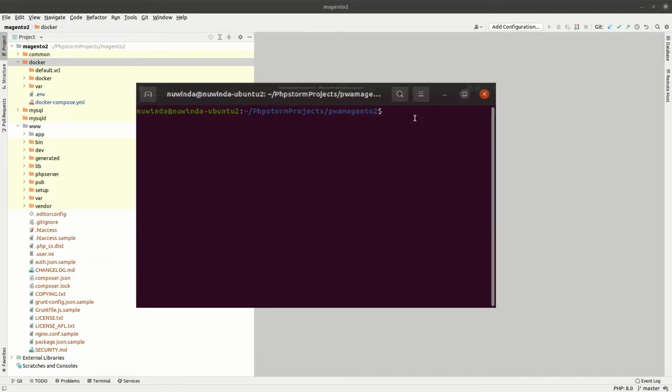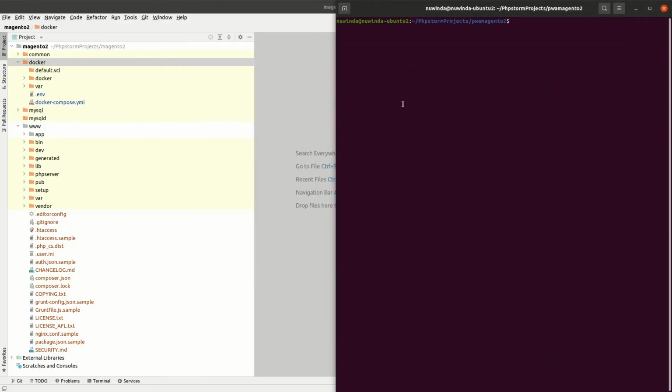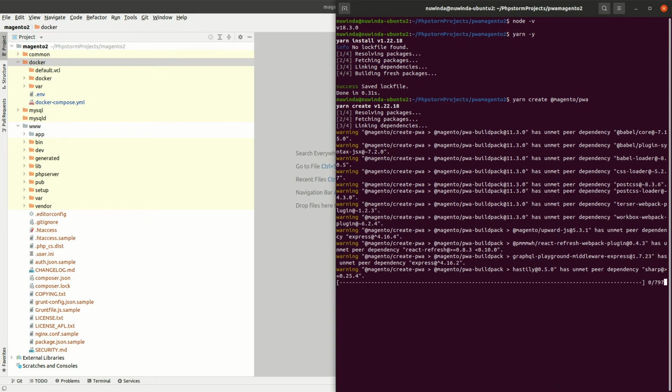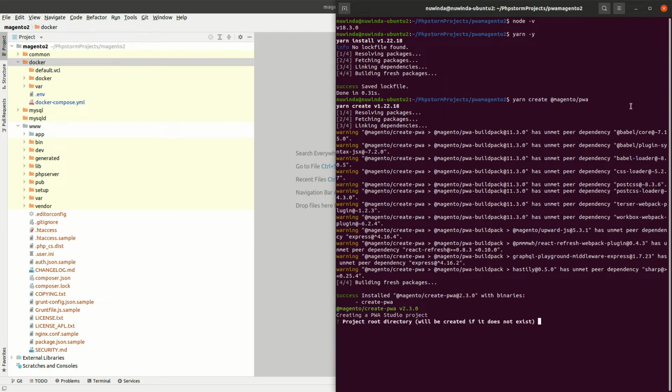I'm going to create a new working directory for my PWA Studio, and make sure you have Node and Yarn installed, and both versions support PWA Studio. Run the command yarn create @magento/pwa. This will ask a few questions for your PWA installation.